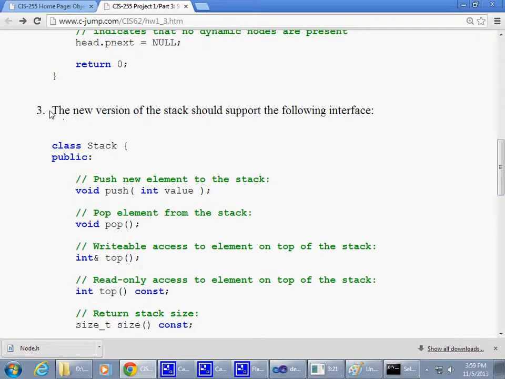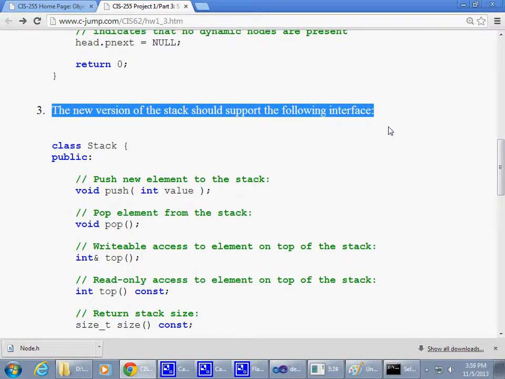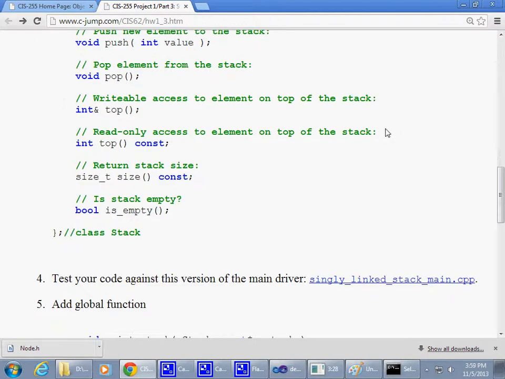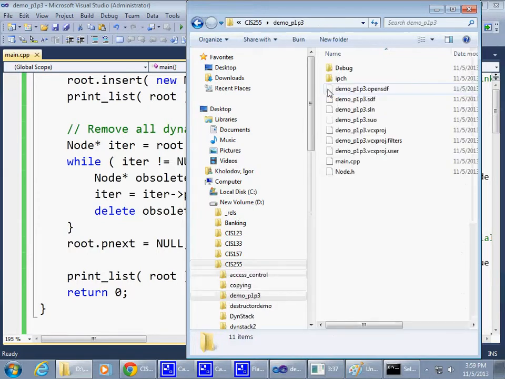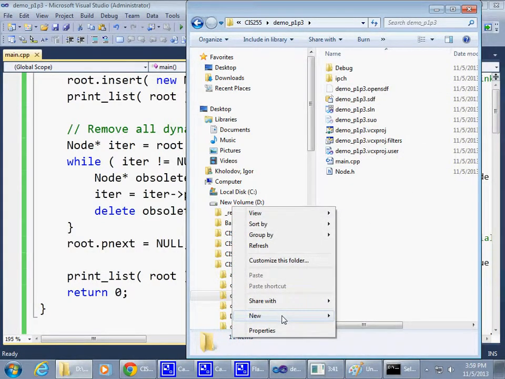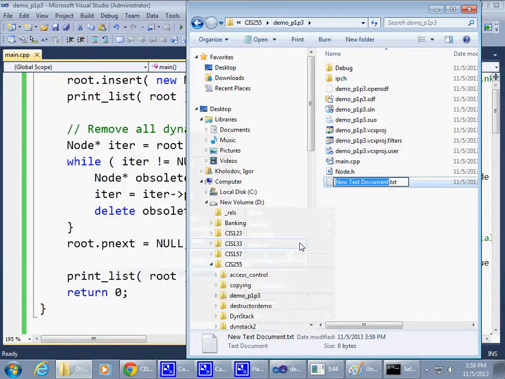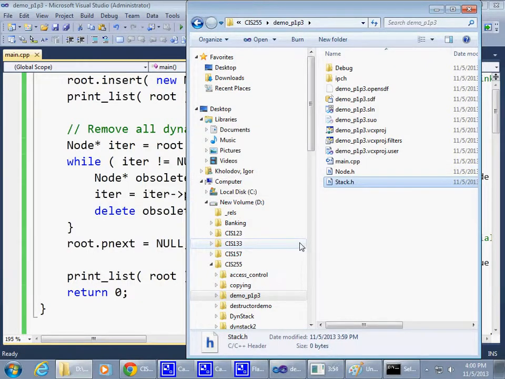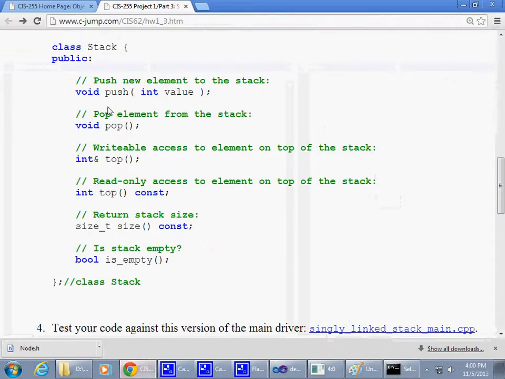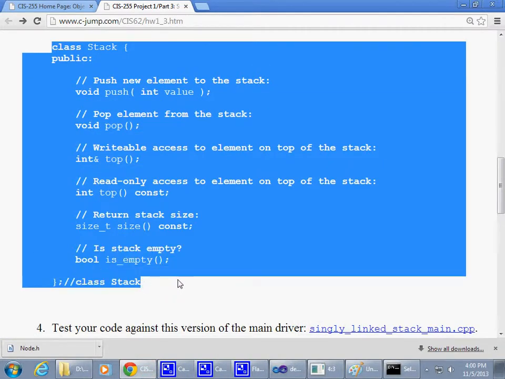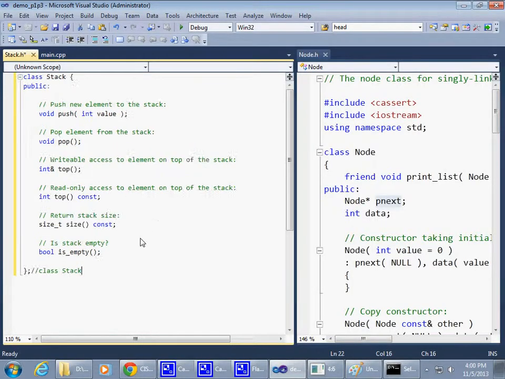Okay, so with this demonstration in mind, moving on. So it says, let's write the new version of the stack, version 3. And let's support the following interface. So why don't we just do what it's asking us to do? Demo project, right click, new text document. We'll say stack.h. This is a header file. And just open it and simply copy and paste, because this is supposed to be our interface. Control C, and that's the new version of the stack.